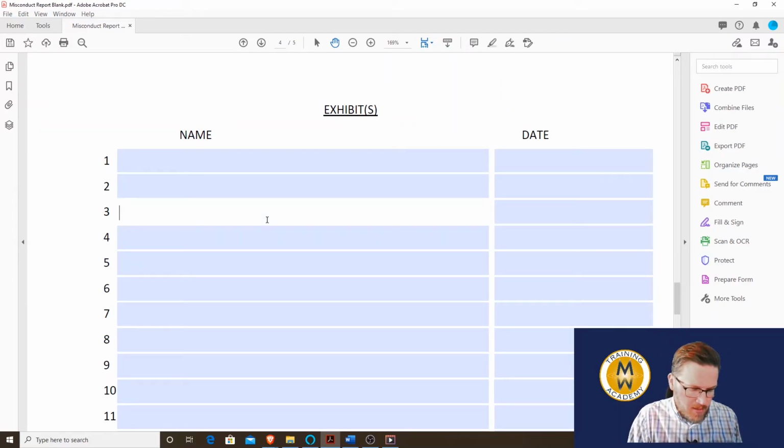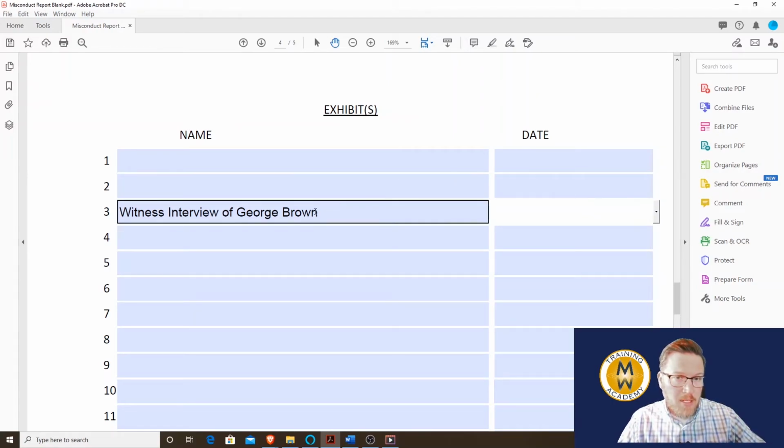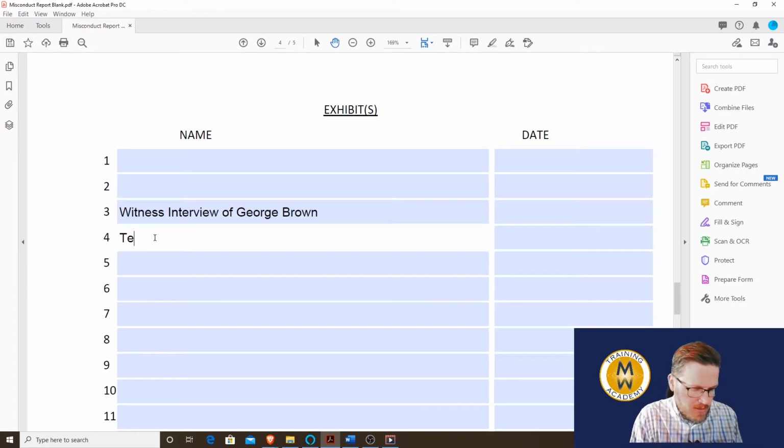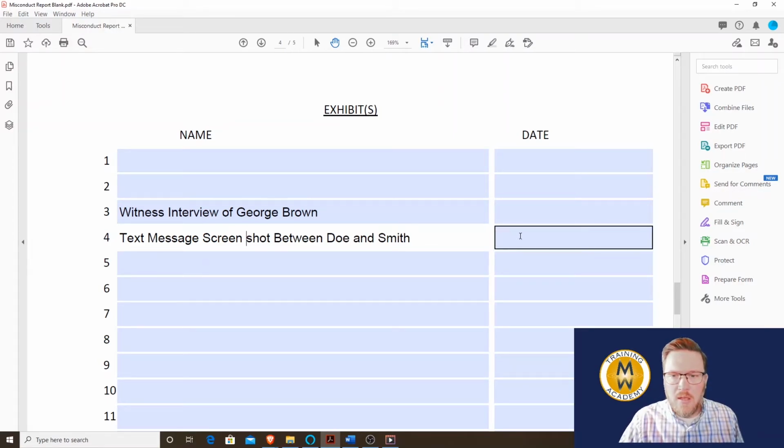So here I said, witness interview of George Brown. So I said, and then the date that I interviewed him. So in my narrative where I said refer to or see Exhibit 3, they can look back and know this is the document they need to read. Text message, screenshot between Doe and Smith, and then the date of that text message. Not the date you received it, you want the date of the actual evidence.